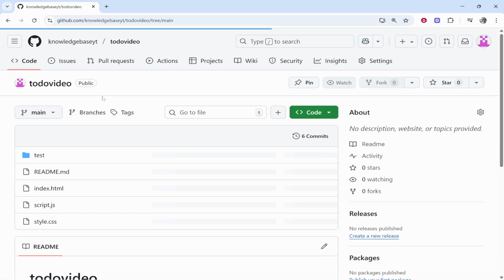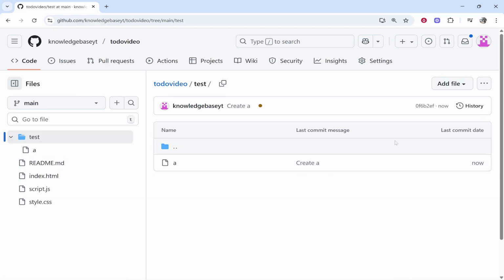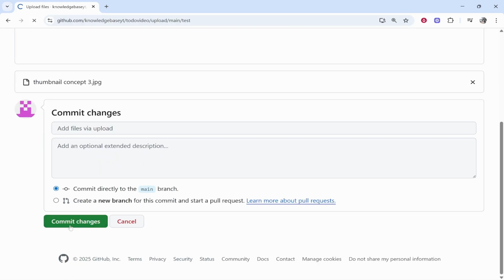So if we go back to the project, here you can see the test folder, which we can open. We can now click add file and upload any files needed to this folder. Upload the files, click commit changes.